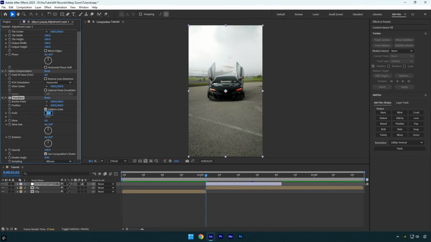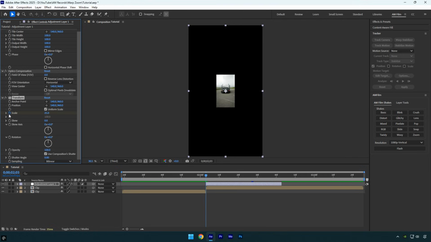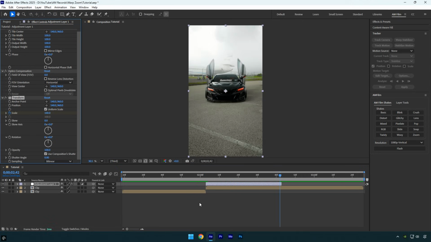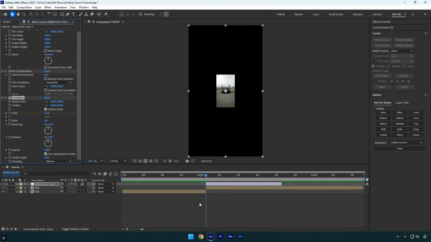Change the scale value to 25 and click the stopwatch icon to add a keyframe. Next, move to the end of the adjustment layer and set the scale back to 100. Now jump back to the beginning of the layer by pressing I on your keyboard. Disable use composition shutter angle and increase the shutter angle to the maximum to add motion blur.